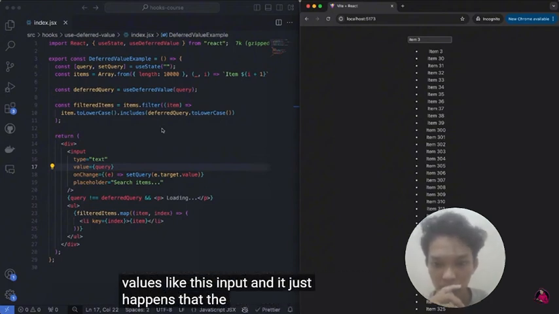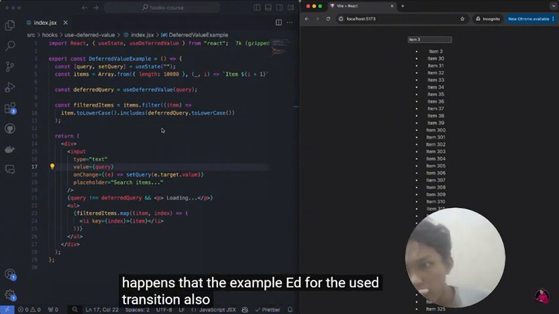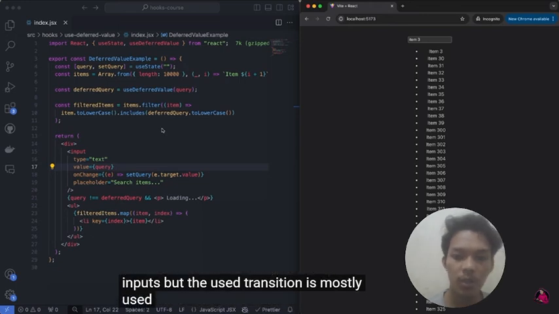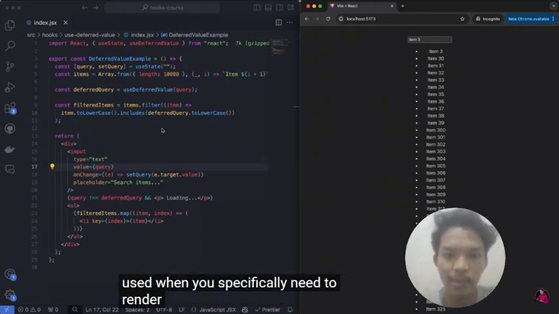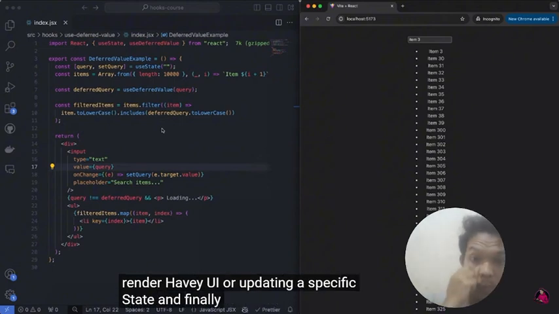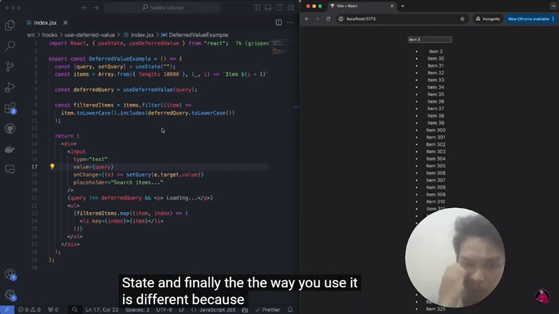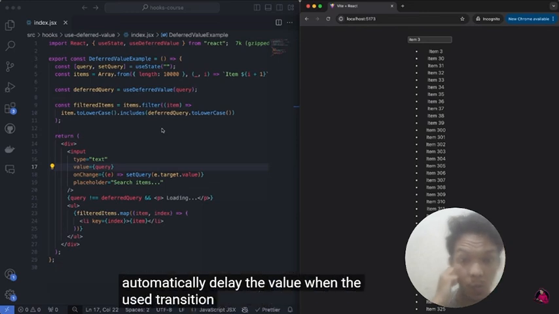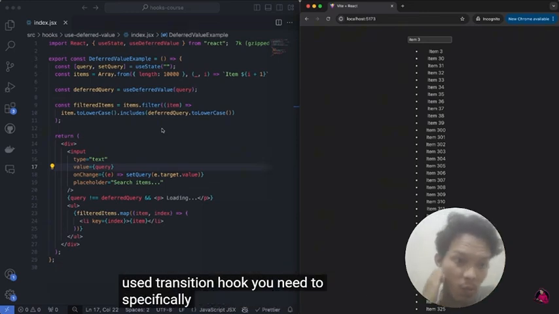And it just happens that the example I used for the use transition also involved typing on inputs, but the use transition is mostly used when you specifically need to render heavy UI or update a specific state. And finally, the way you use it is different, because this will automatically delay the value. With the use transition hook, you need to specifically wrap whatever you want to transition.